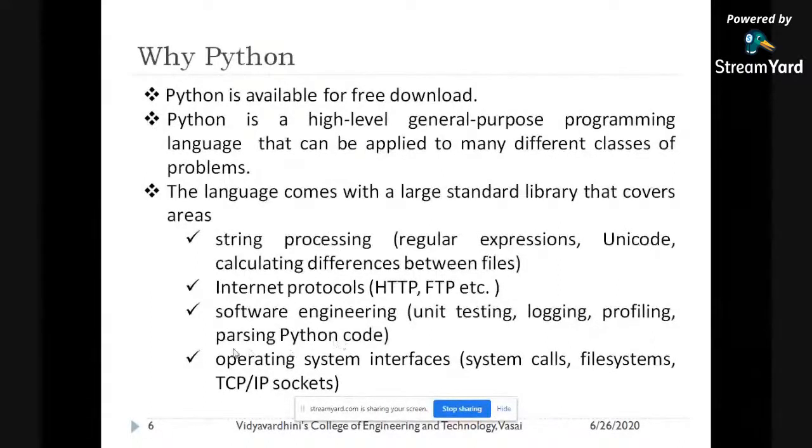Then it also interacts with the system in terms of system calls, file system, the transmission control protocols or the internet protocols. That is, you can use a Python script or a Python program very easily on the internet for transferring data files, or you can make it executable, and it will work very well with the use of internet data transfer.